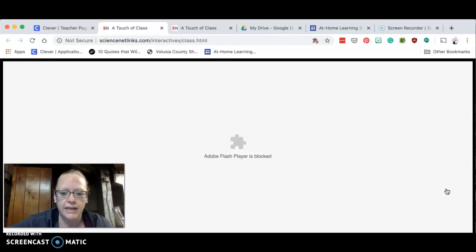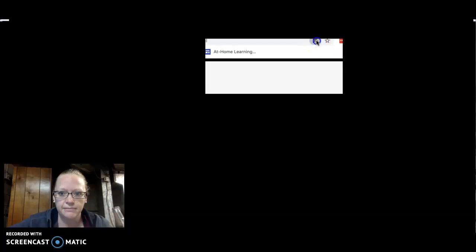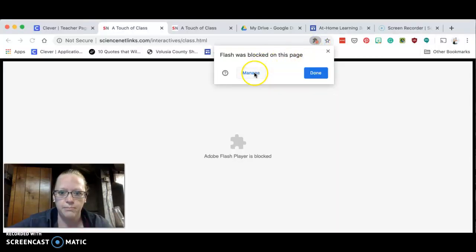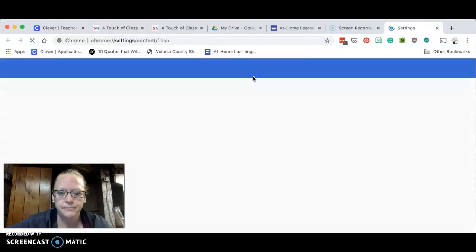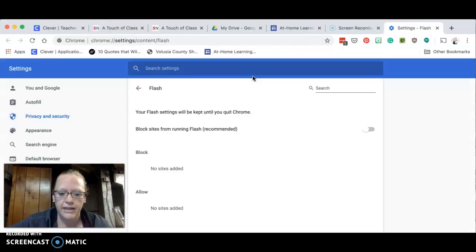So you need to enable Flash on your computer. So what you're going to do is go up here to this puzzle piece with a red X. Okay, you're going to click that. And then you hit Manage. Okay, so then you are going to toggle this button right here. You just simply click it.